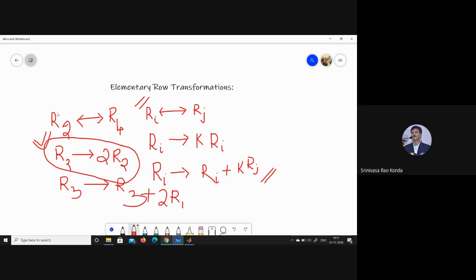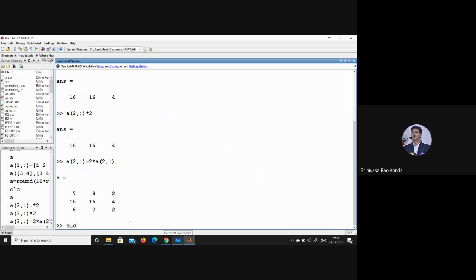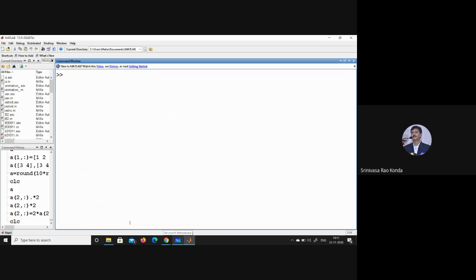Okay. Next, how to perform this one? How to perform this type of operation? A is with me. I want to write this row here, this row here. Any idea? Anybody? Any idea?